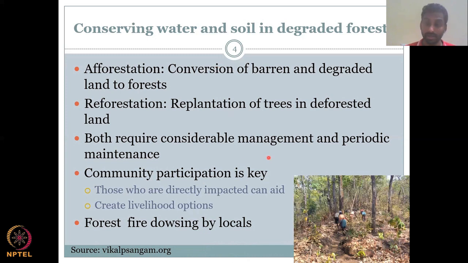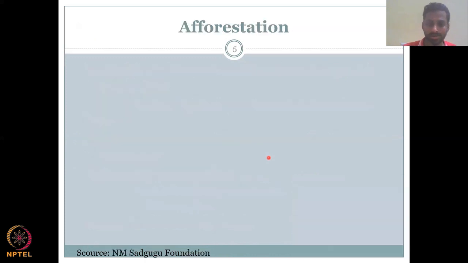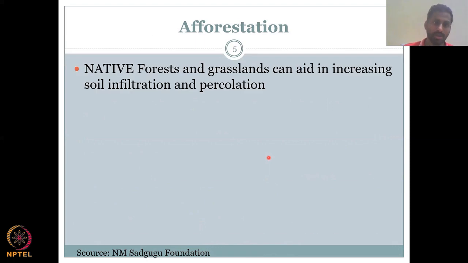So all these are being done by some limited training and traditional knowledge by the locals in a community participation network. Then we go to afforestation. As I mentioned, afforestation, you create a forest from a barren land. Native forests and grasslands can aid in increasing the soil activity, especially infiltration and percolation for groundwater management.